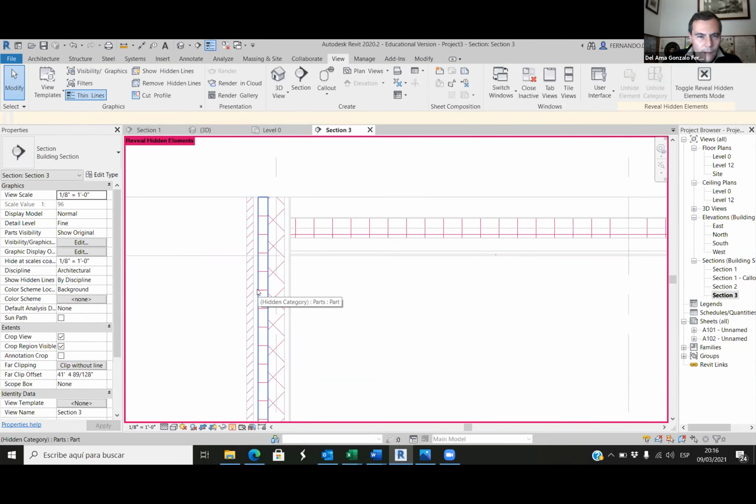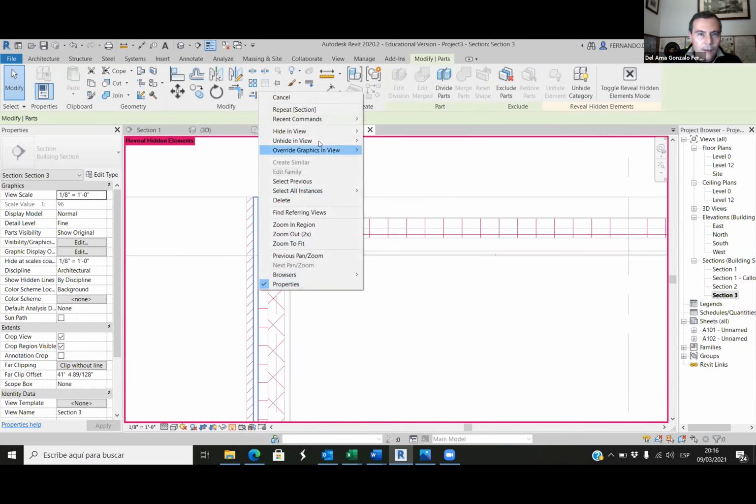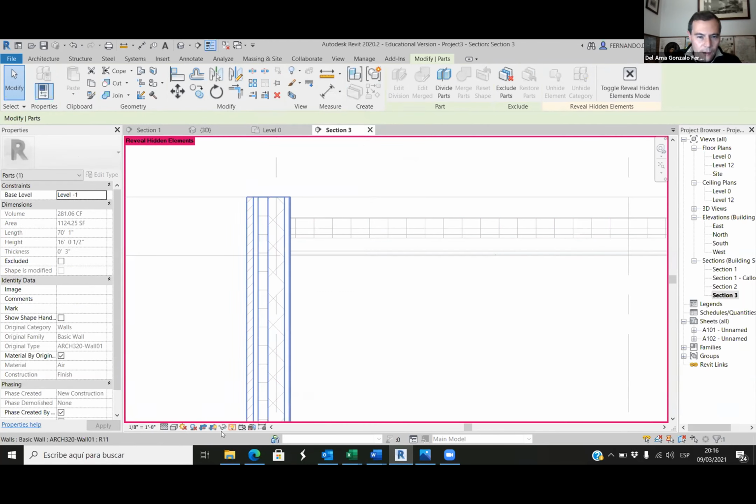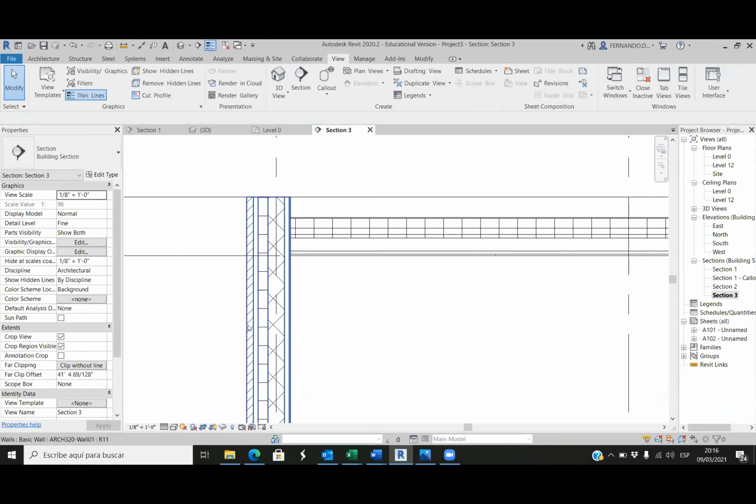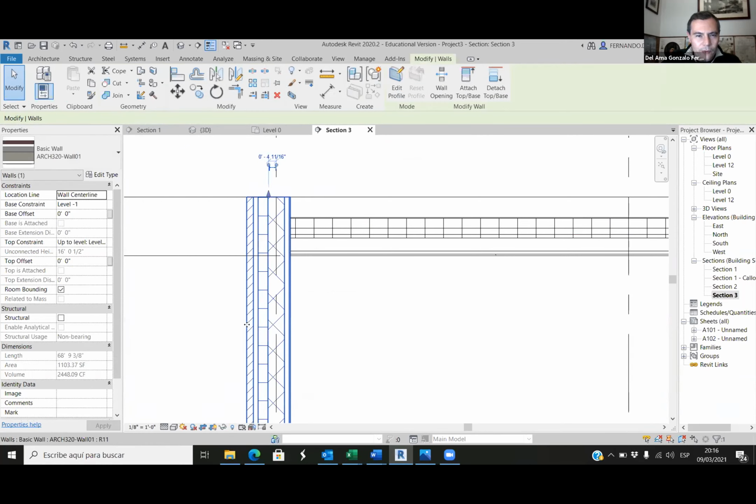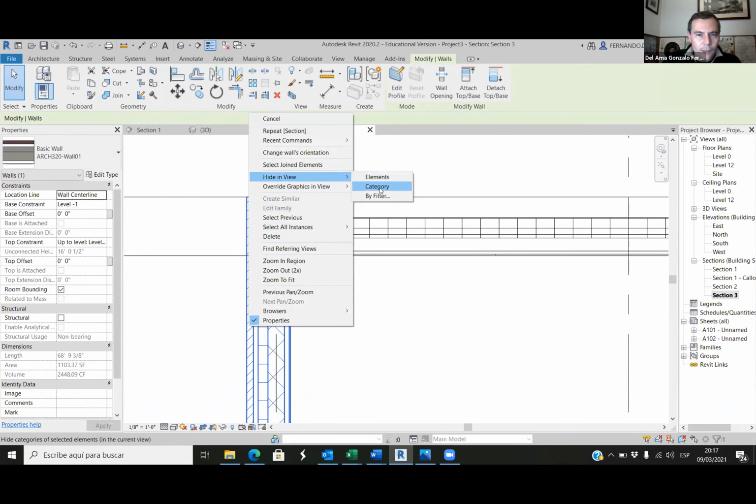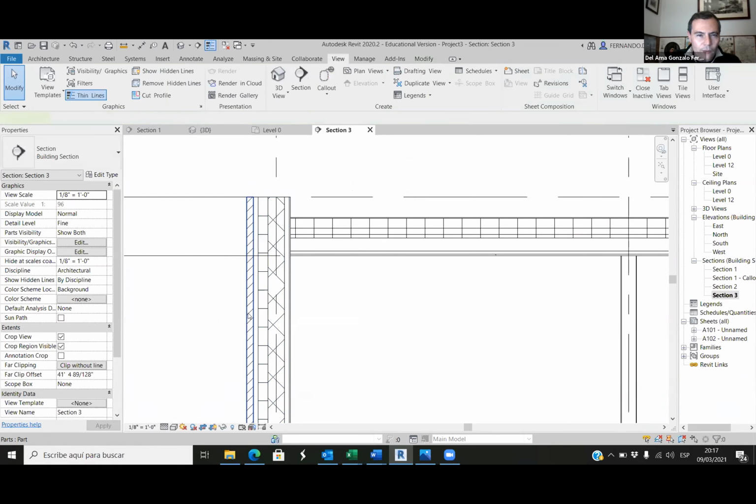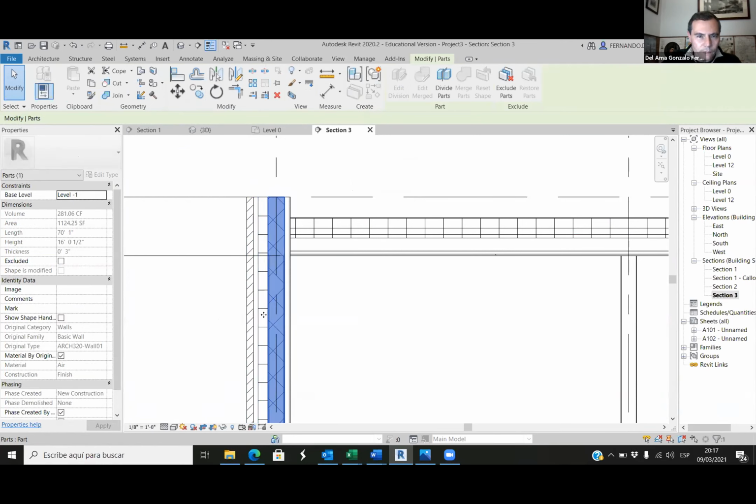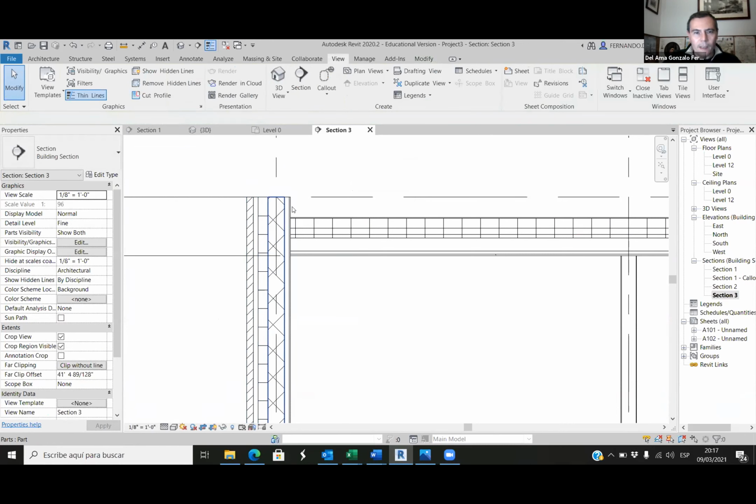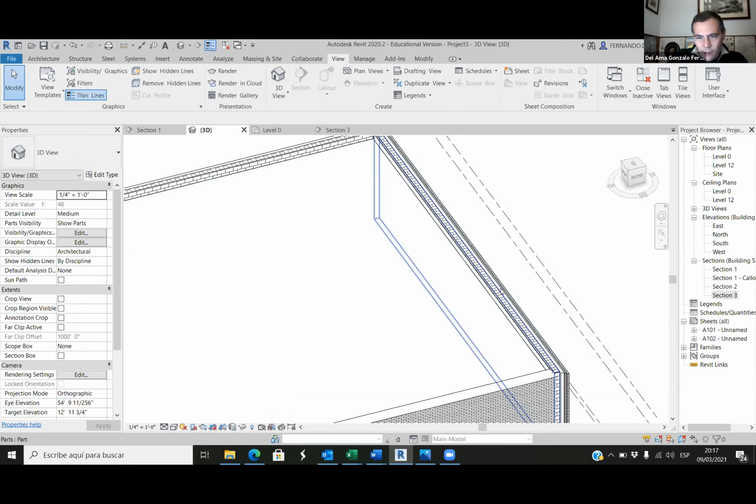So we have to select one of the parts, right click, and unhide in view this category, because the category parts is hidden in this section. So if we do this, and then we visualize things again, we have the wall, but we have the parts. And I would recommend you hide the category walls so that we only have parts. Okay, sometimes we work with walls and we have parts in section view.